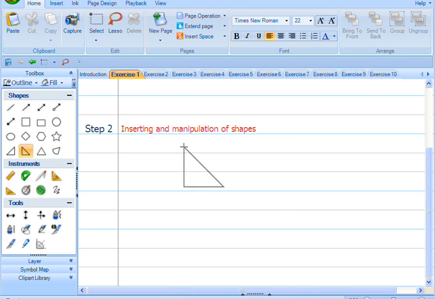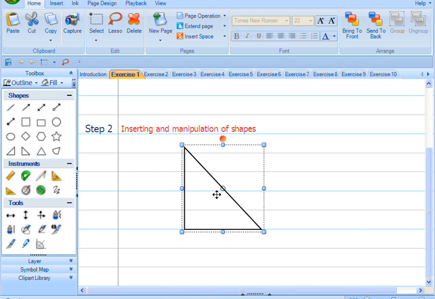Okay, let me just put another shape in. With some shapes, when you grab the handles and you drag them across, they actually reverse themselves like this.